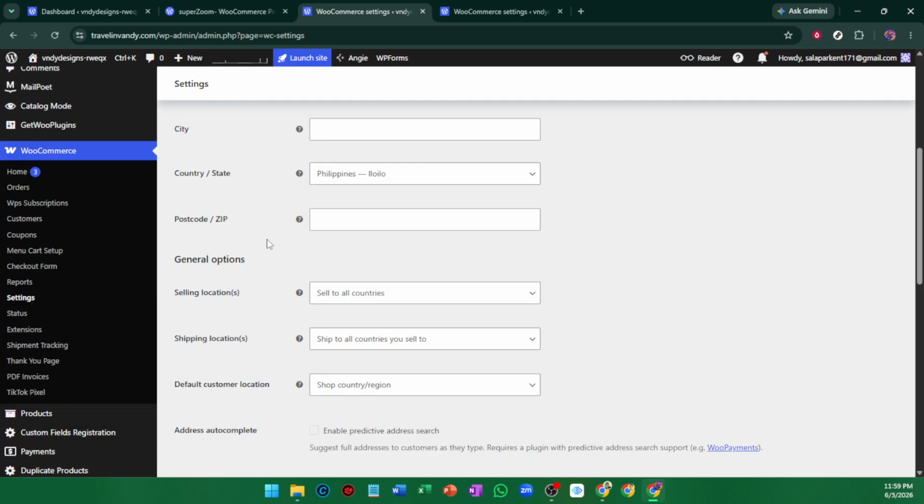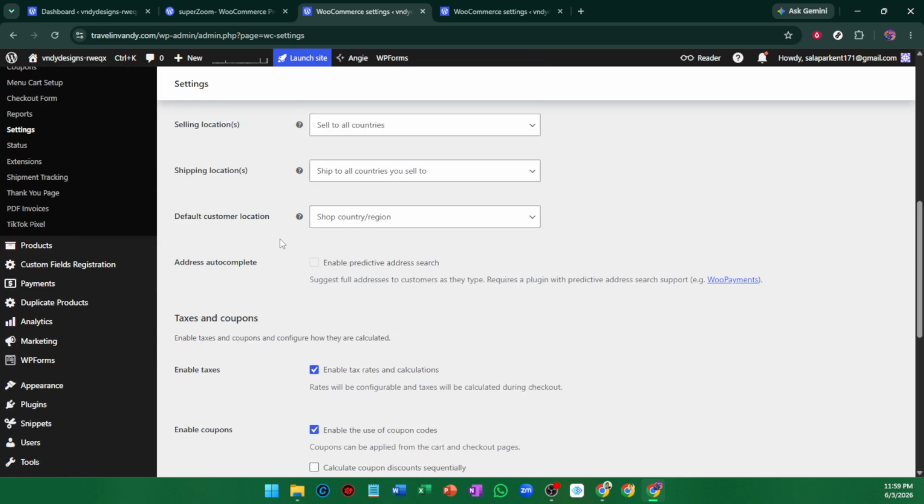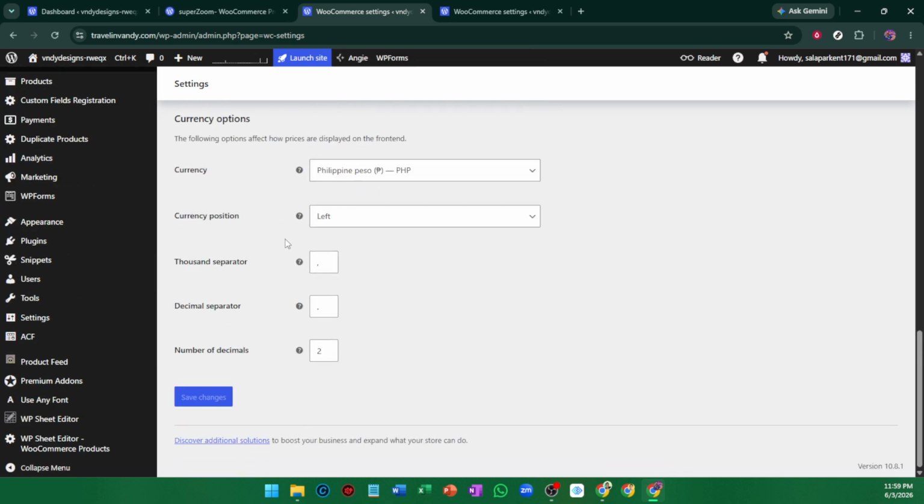That's it. By using a plugin and adjusting the hover settings, you can quickly disable image zoom on WooCommerce product pages without touching any code.